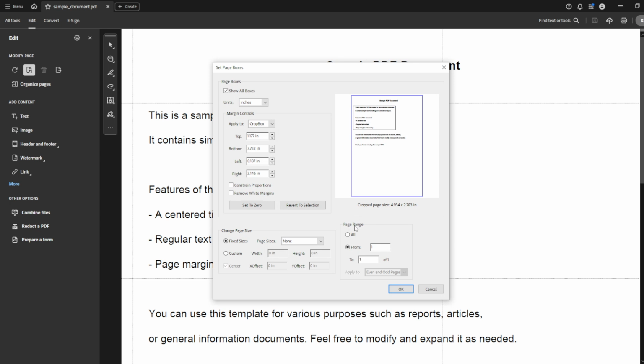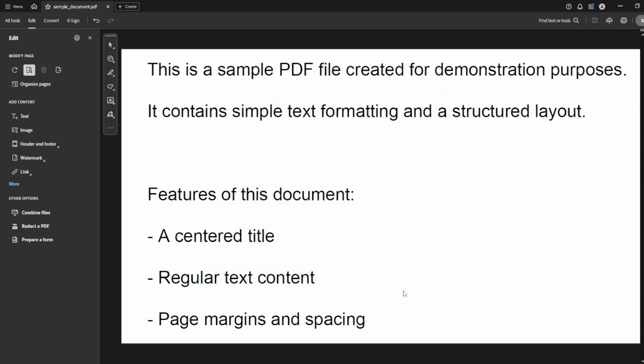This is where you fine-tune your cropping settings. You'll see an option labelled Page Range. For most tasks, you'll want to select All under this option, ensuring that all pages within the document are cropped to match the area you have selected. When you're ready, confirm your choices by clicking OK. At this point, Acrobat will perform the cropping task according to the dimensions and page range you have set.